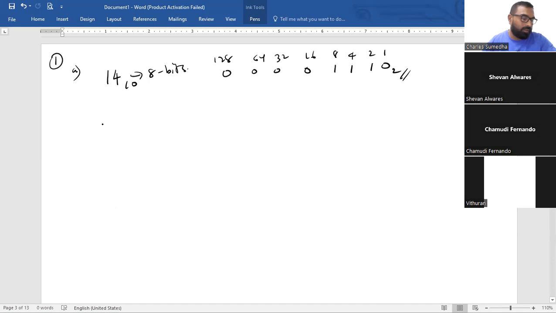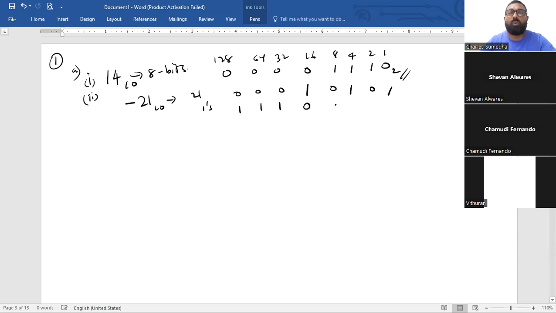Now we are moving to the second one. They have given the 2's complement representation of minus 21 base 10. If it is minus 21, you have to convert it to binary. 16 plus 4 is 20, and 1. So the rest will be 0. That is for 21. Now I am going for the 1's complement: 1, 1, 1, 0, 1, 0, 1 and 0. So this is the 1's complement.